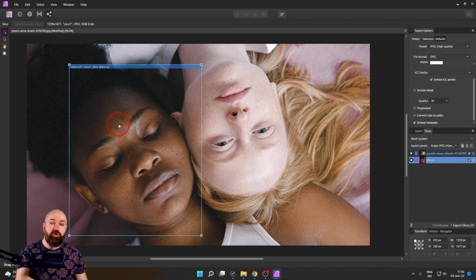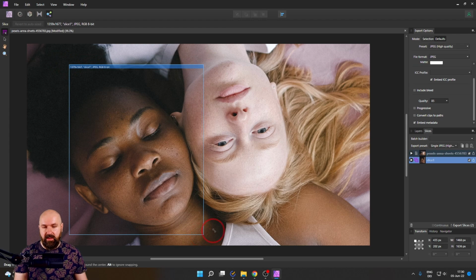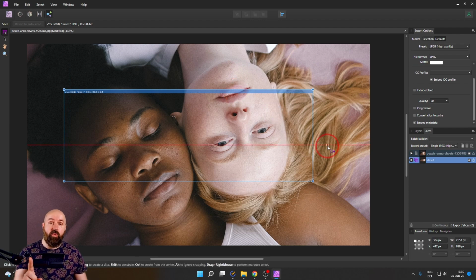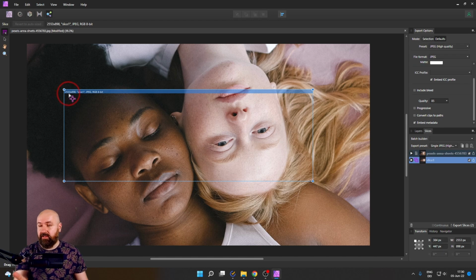But you can also export this in different kinds of resolution. So let's say I want to export it like this, for example, let's say for a newsletter, and I only want to have this as a width of 800 pixels. Right now it has 2553. How do I do that?